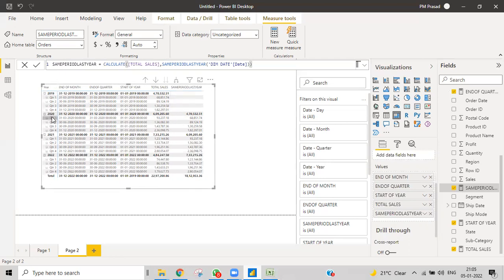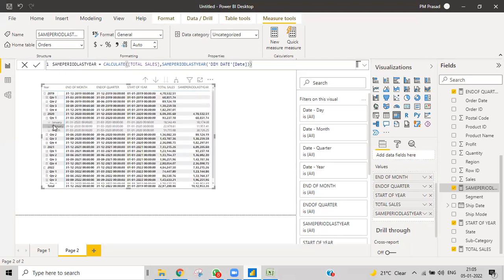In 2020 quarter one, it is showing 2019 quarter one sales, you can see. In 2021 quarter one, it is showing 2020's quarter one. This is how it happens. Same period last year means it will show that. Even you can go for January also. So we can only give a measure for this, but not the dates, we cannot show.